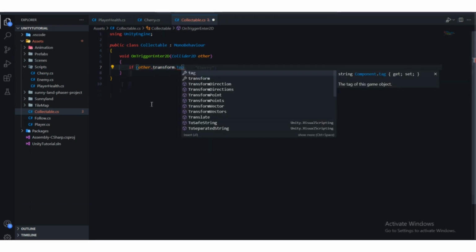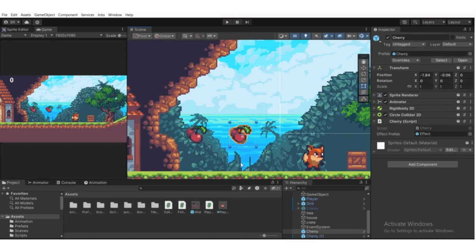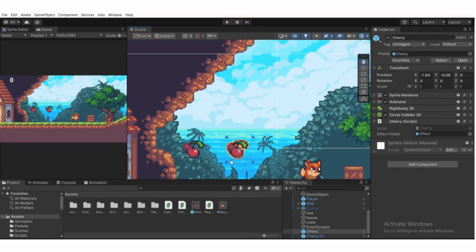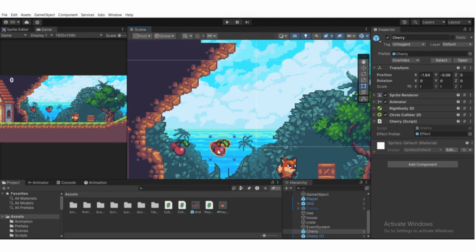Okay, so what we're gonna do, we're gonna check whatever we're triggering with, if that game object has a cherry tag. So we need to go to the cherry, and we need to assign this cherry a cherry tag. So what we need to do, select the cherry.